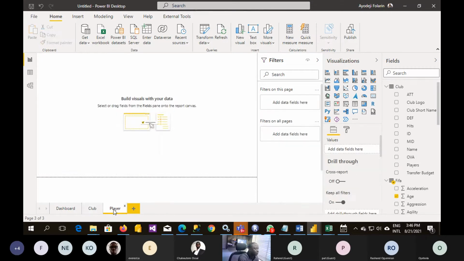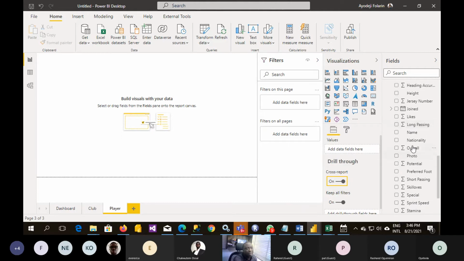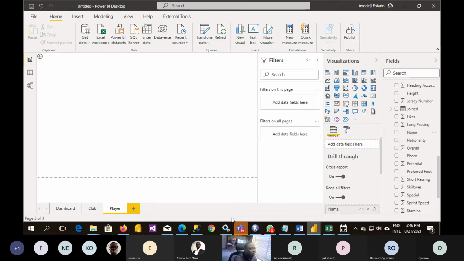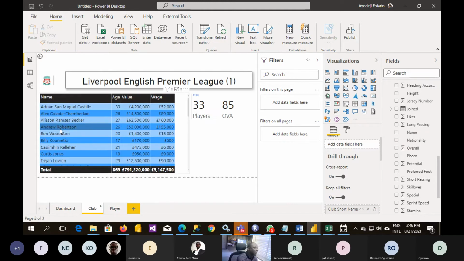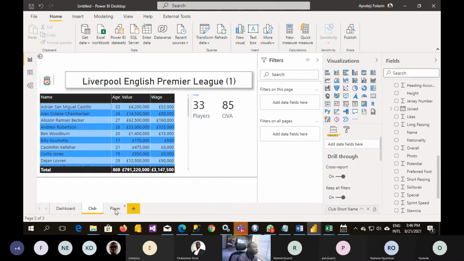Let me come to player. On getting here, without doing anything, let me just turn it on. By the time I turn it on, what should be the thing that should connect me to the club? There is a name. And there is a name of the player. Anywhere you see them, click on the player name, bring them to this page. Let me come here now. This happen to be names of player. Right click on the name of player. Drill through will be enabled and is ready to take you to the player to give you the information about that player.